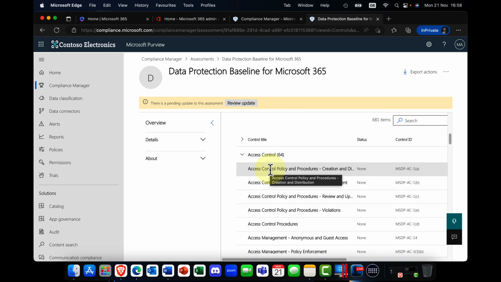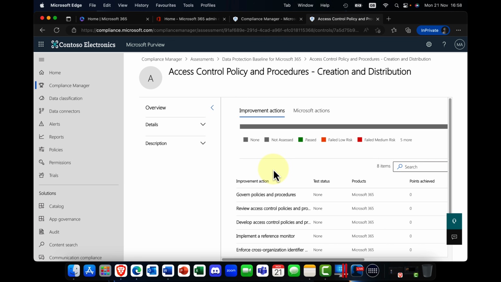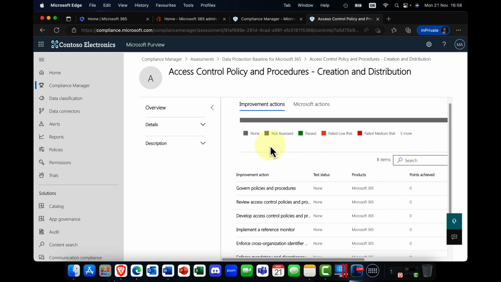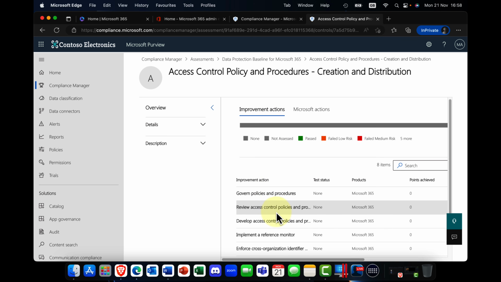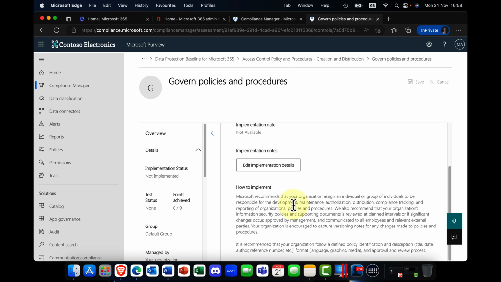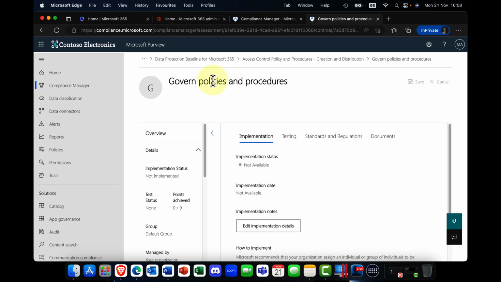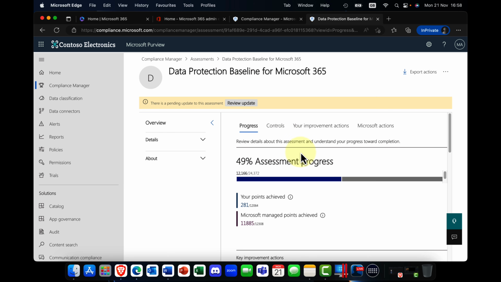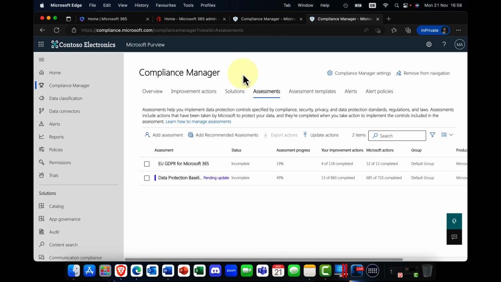Okay, Andy, if I want to implement this, I click into that control, and you can see it gives me the improvement actions as well as the Microsoft actions, and I can then go into these one at a time. And again, it's very similar to what I've just shown you. So it tells you exactly how to implement it and how it works. So again, the controls are super useful. Okay, so that's how you can do assessments in 365. Once the assessment is done, you can then print that off, hand it to the assessor, and you're pretty much good to go. So you've got the templates here.